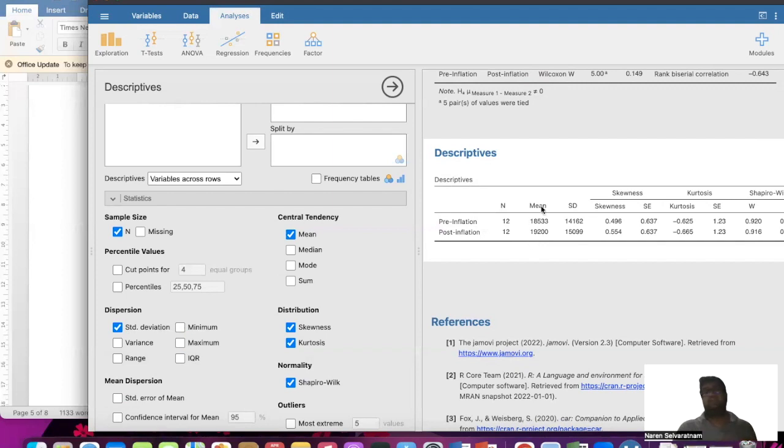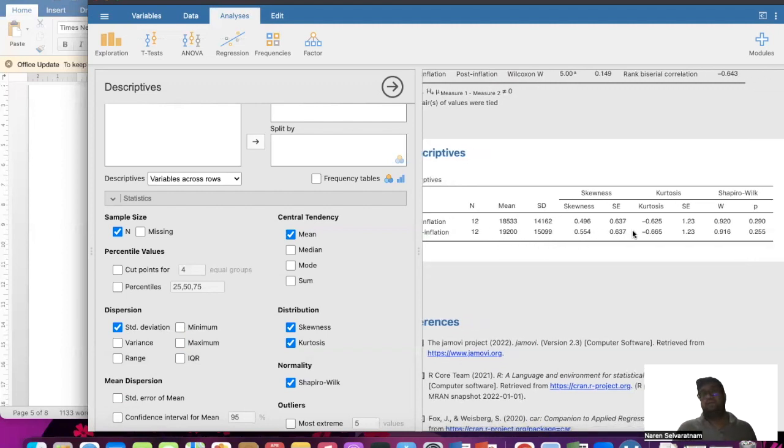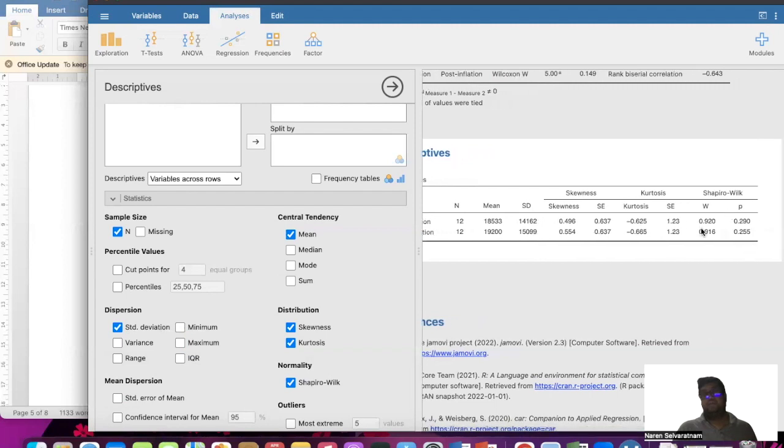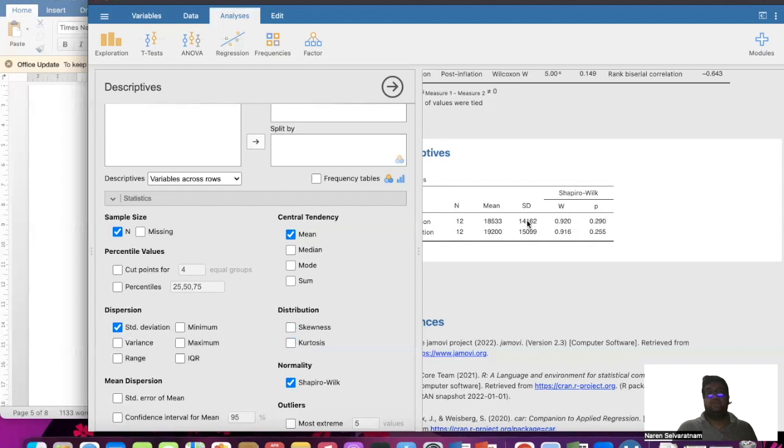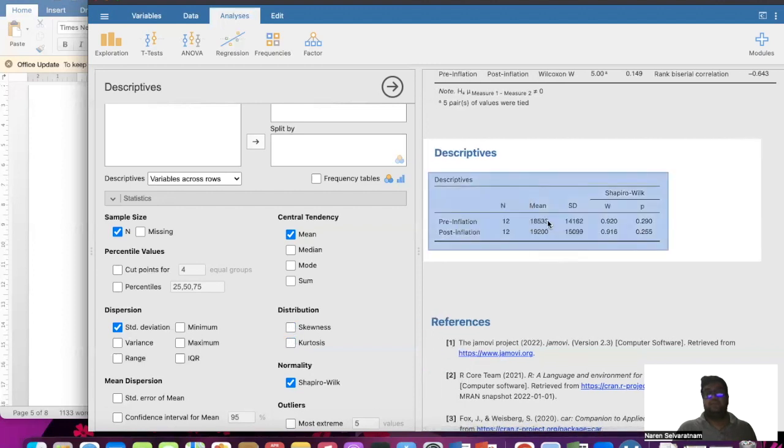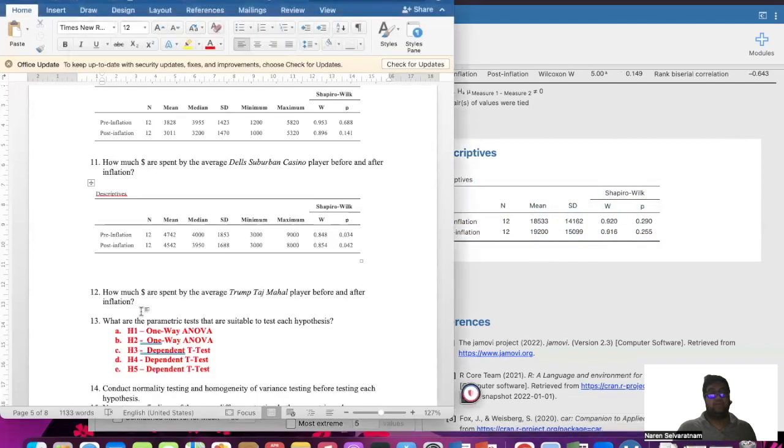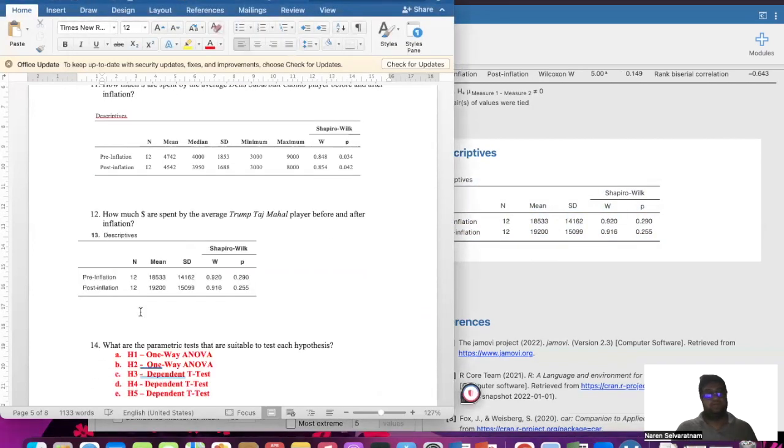But if you see the mean expenses here in Taj Mahal is significantly higher. So one could argue that these are rich individuals. So sometimes when inflation takes place, rich people tend to get more money in their hands. So maybe this could be a reason why there's a slight increment. Skewness and kurtosis is, I think, pretty okay, and Shapiro-Wilk is also okay, so nothing to worry about that. So I think we can go ahead and do a simple repeated measures t-test. But I'm going to just first put our descriptive calculations here.